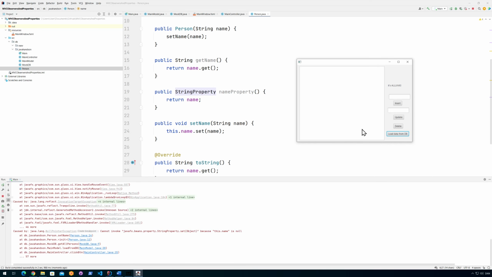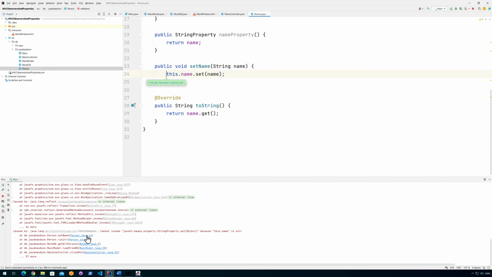Okay. So now I got a null pointer exception. So let's see, where is that? That is here.